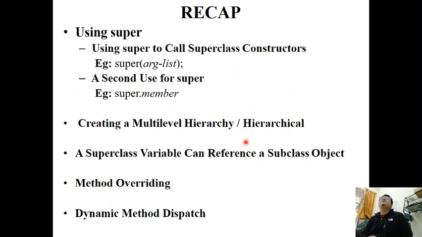That's all for today, just a recap. We have seen various uses of the super keyword, how to create a multilevel hierarchy, and how constructors are invoked. And with the help of dynamic method dispatch, we have seen how to use method overriding and how to use the superclass reference variable.